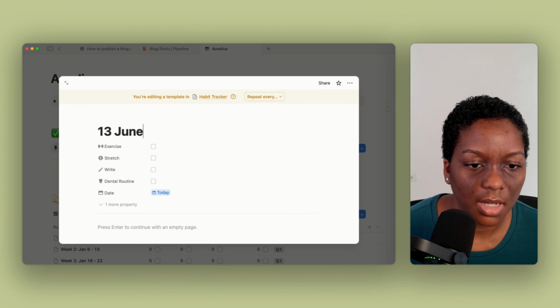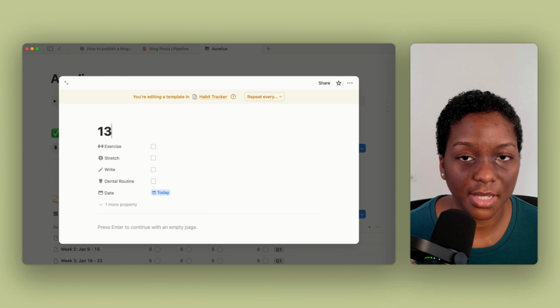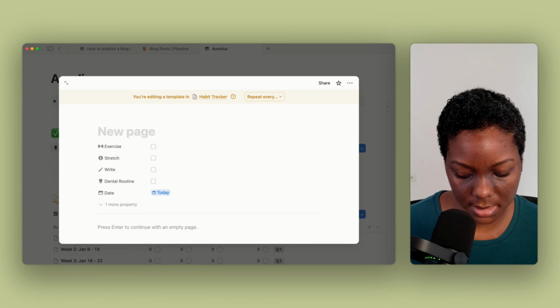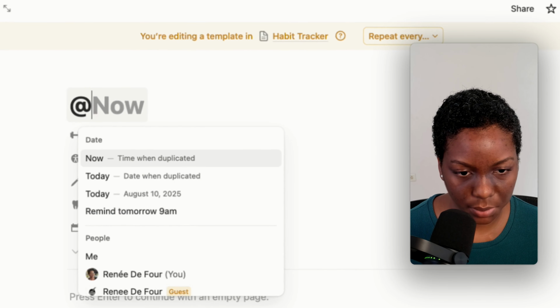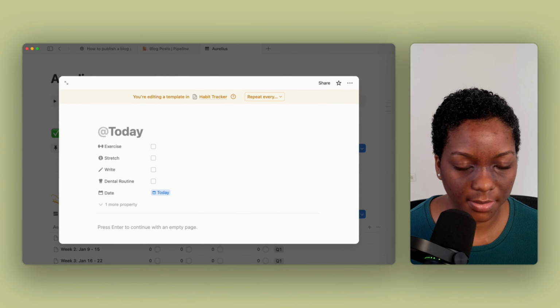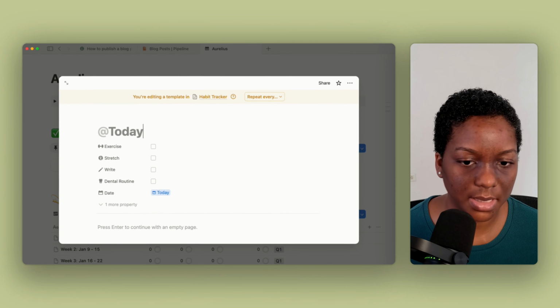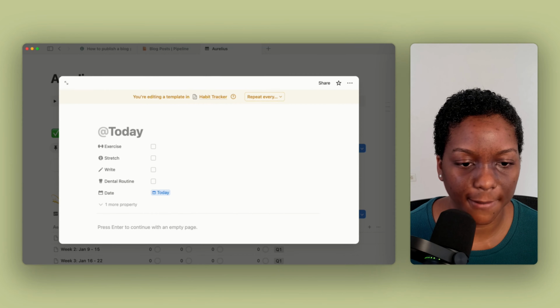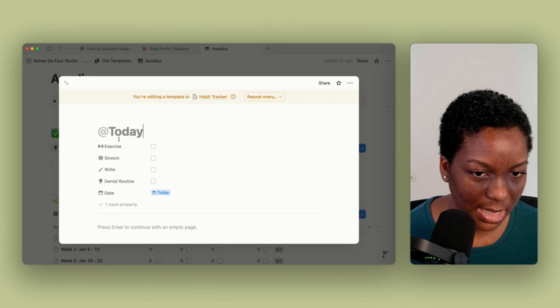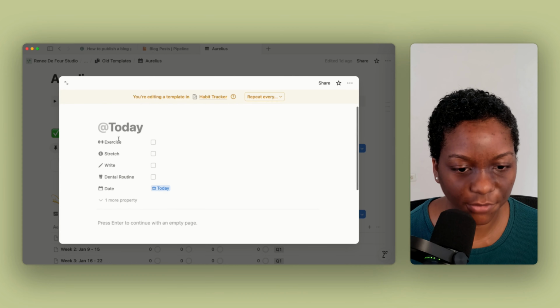But a much faster way, especially if you provide habit trackers to your community, or if you're a creator who's creating habit trackers, is to just add mention and put today, but you want to put date when duplicated. So that way, when the person that's using your template is duplicating or creating a new page, they don't have to manually go and write in the day or anything like that. It's going to be done for them.